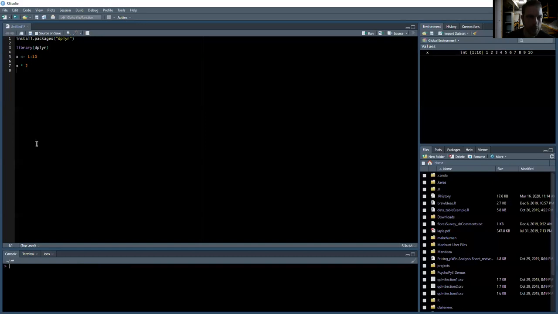Great. So here's what we've done. We've created X. X is 1 through 10. And we've taken X and multiplied it by 2. But maybe we actually want to change X to reflect the change that we made to it. To do that, we would type X and then assign that to X times 2. When we do that, we see that now X has changed to 2 through 20. So we created that X and then we changed that X.